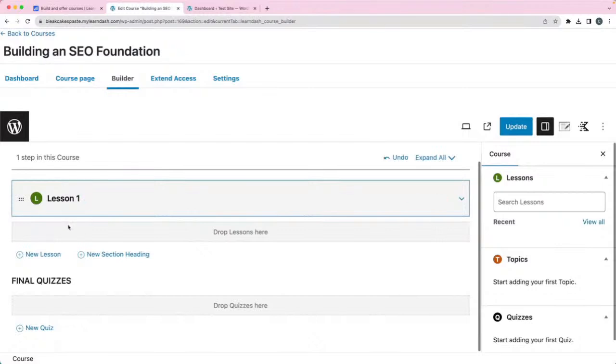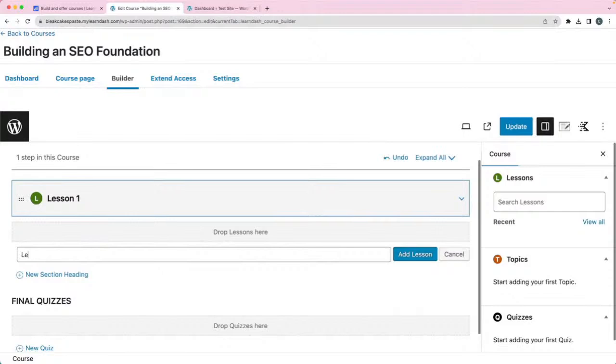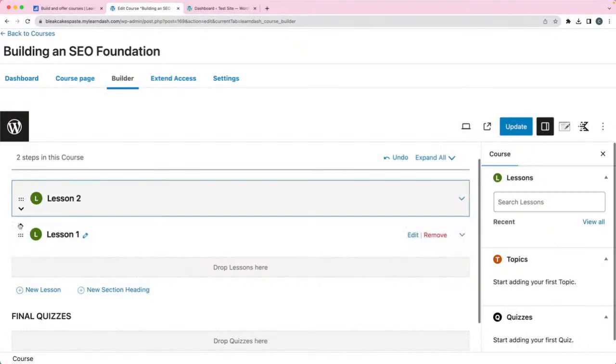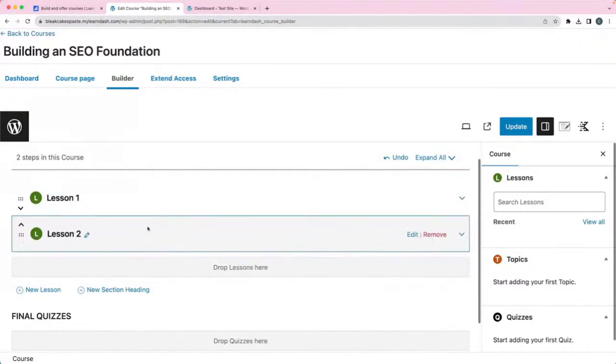This is a drag and drop builder, which is really nice. You can change the order. So if you're working on your course and you decide, you know what, lesson 1 should really be lesson 2. Lesson 2 should really be lesson 1. You can change the order pretty easily. You can drag them up and down, change that order.